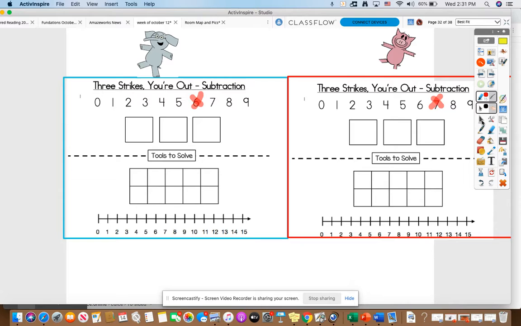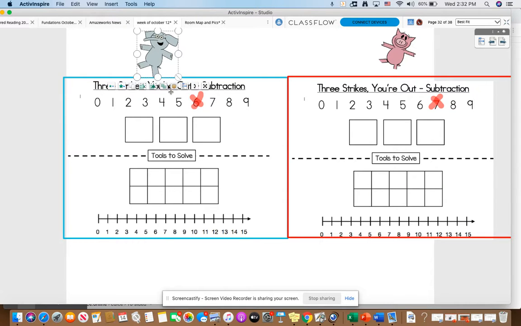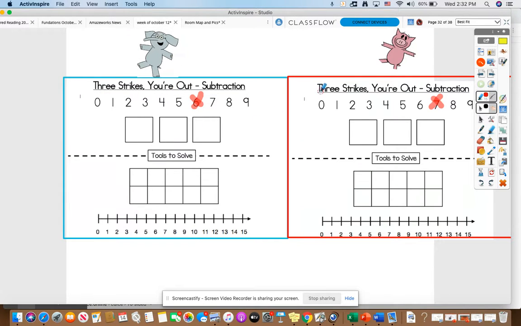Now it is going to be elephant's turn again. Now if elephant has the difference of 6 when they roll their 2 dice, they will get 1 strike because 6 is no longer available. When the player gets 3 strikes, the game will be over. So you want to try to be on these safe spots, we call them bases in class, rather than getting strikes, because 3 strikes means you're out.